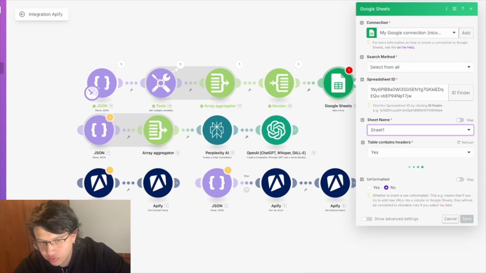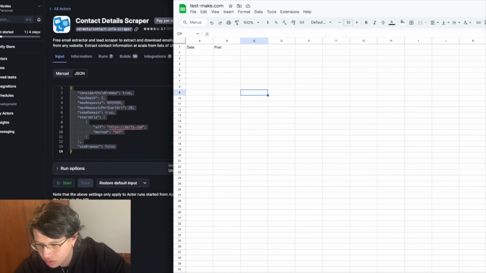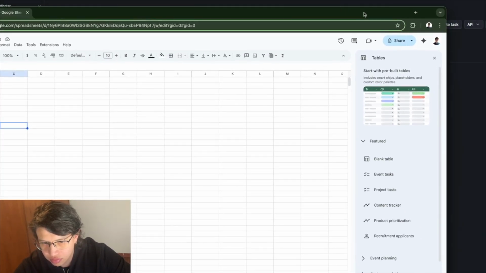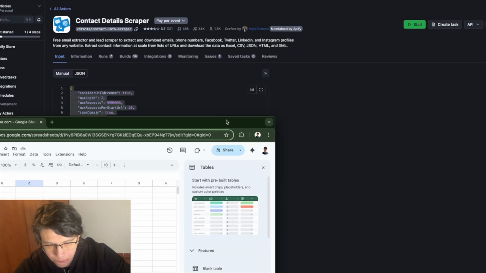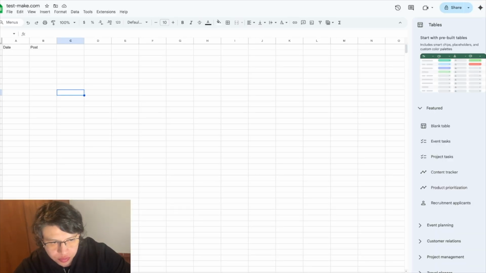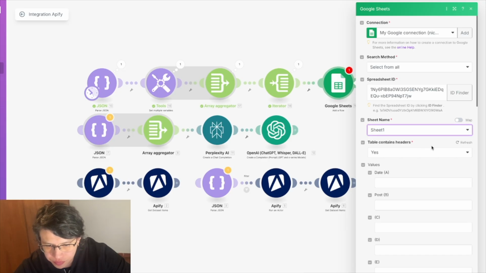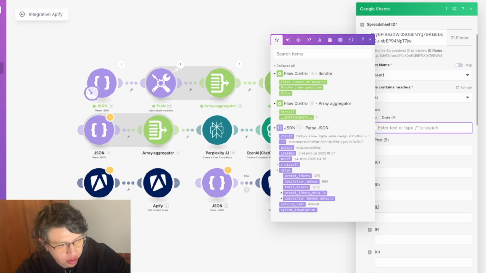In this case, we only have one sheet, right? Sheet number 1. I don't think you can see it, but let's see. Well, I mean the first. You can see the name is Sheet number 1. And then here we have date. So what's going to be in date?